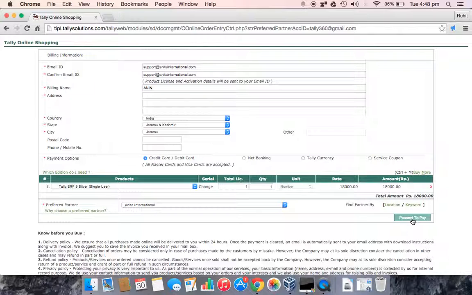After I press the button proceed to pay, it will take me to a site where I have to enter my credit card, debit card details, and yes, the license will immediately come into my email which I have mentioned here. So we can buy Tally very quickly in this manner.